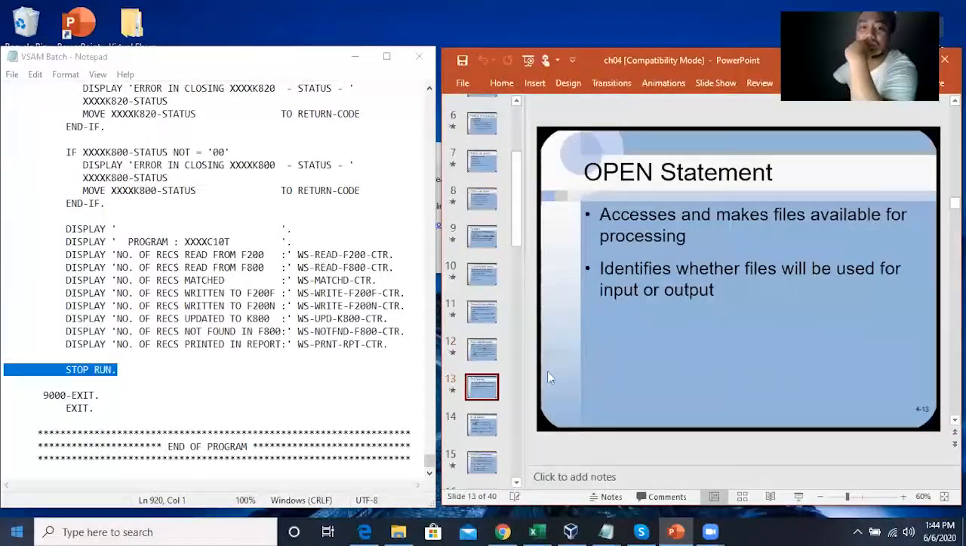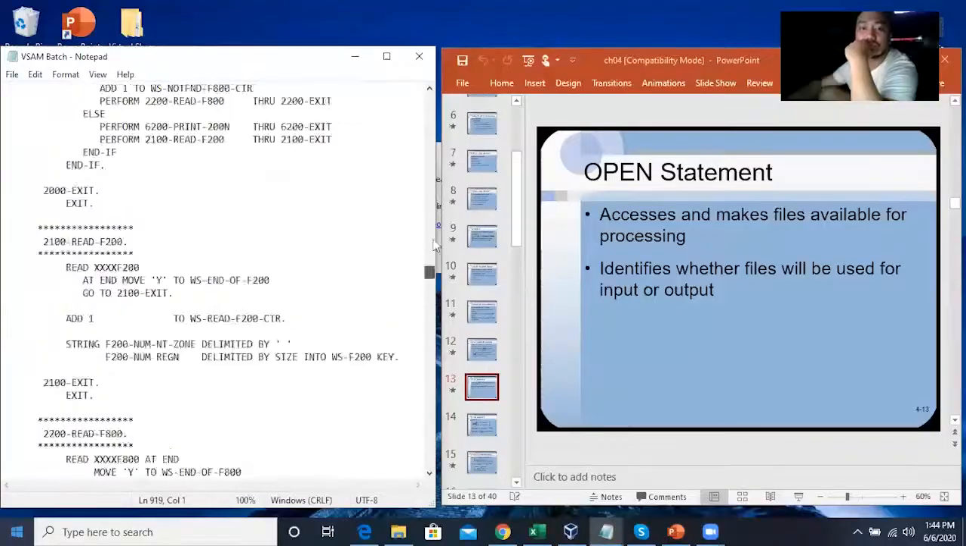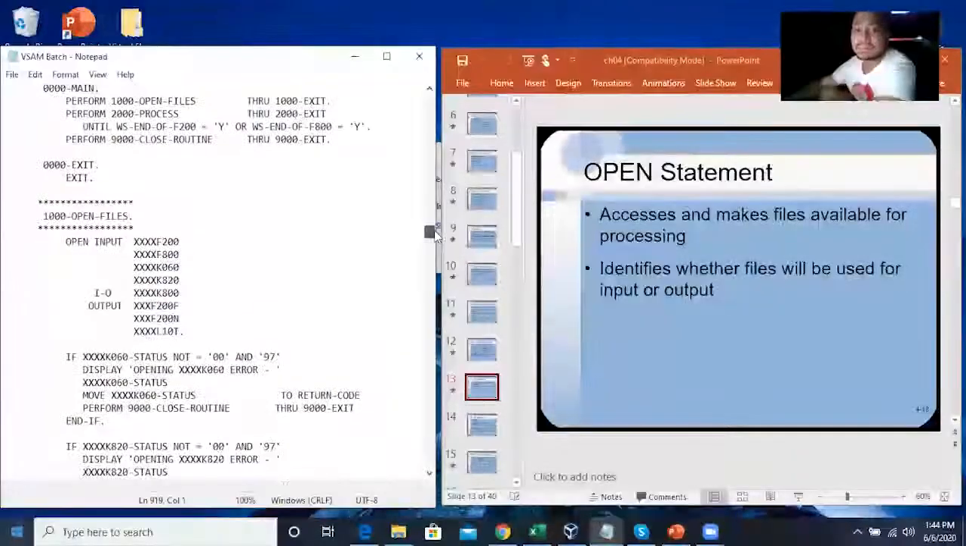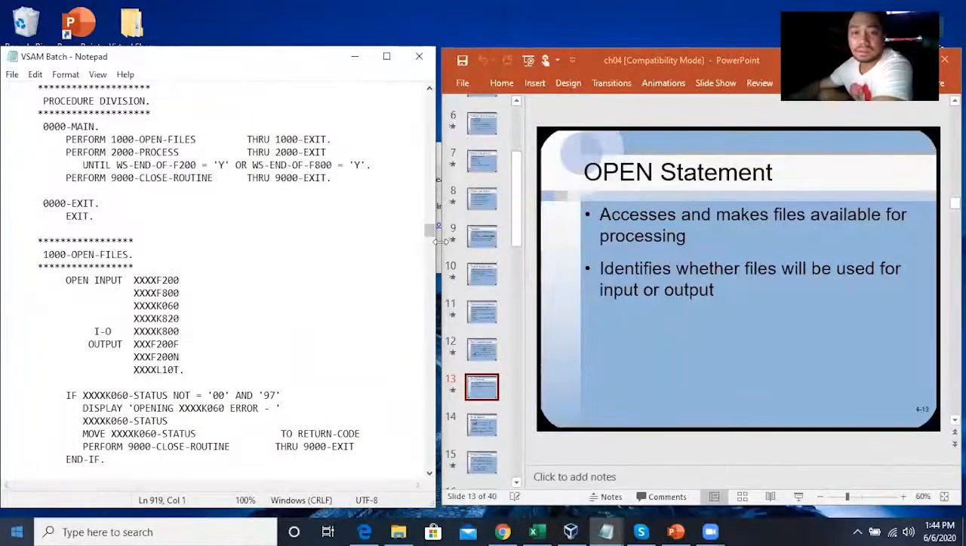So, nakahabol ka. Now, let's move to the open statements. So, nasa procedure division tayo ngayon. We will be discussing some of the statements to be used within your procedure division. Open statement means accesses and makes files available for processing. Identifies whether files will be used for input or output.